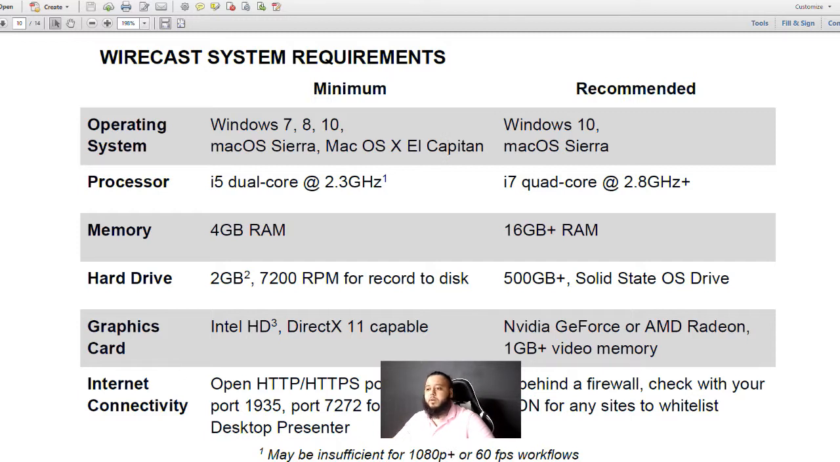This is the minimum requirements. i5 dual core processor with 2.3 gigahertz. You can run with an i3 processor if you have that. Just make sure that the RAM is at least 6 gigs, so that way it can compensate for the lack of processing power. So i5 processor, absolute minimum. If you have anything lower than this, do not use it.